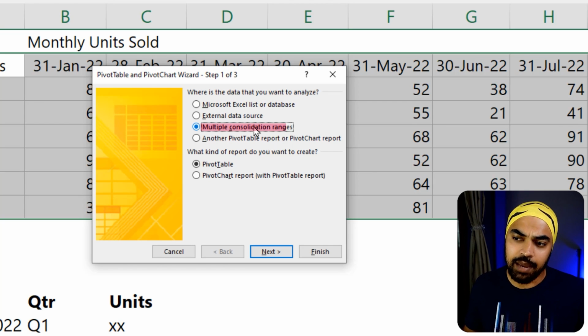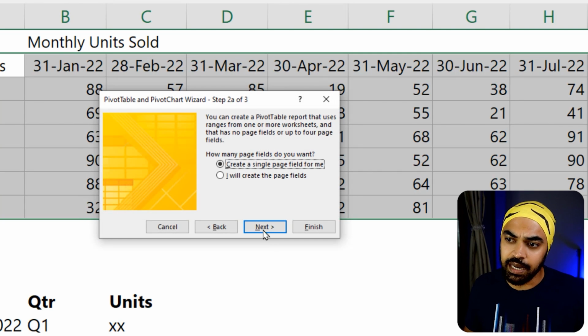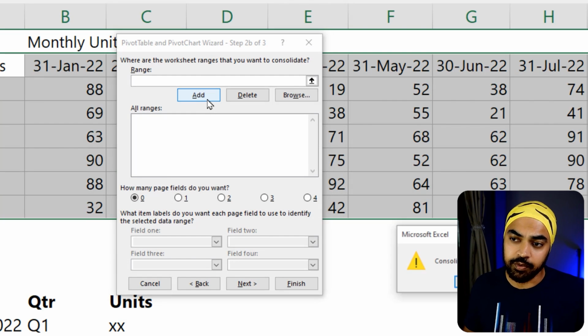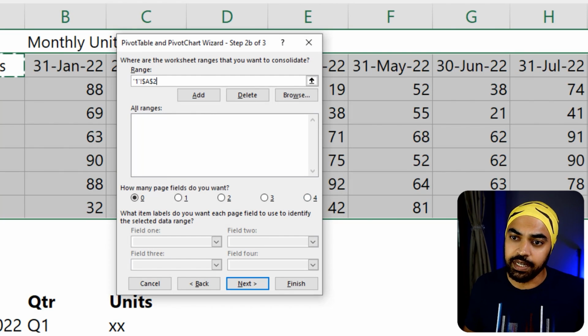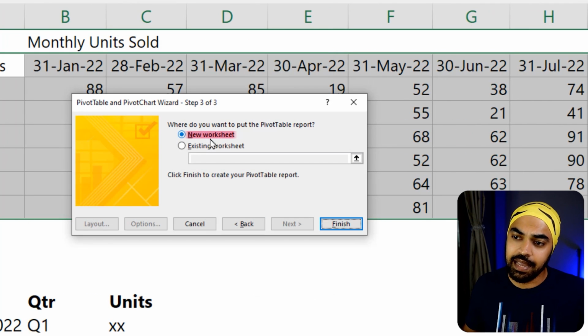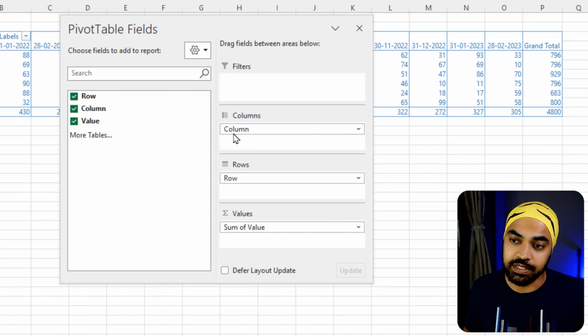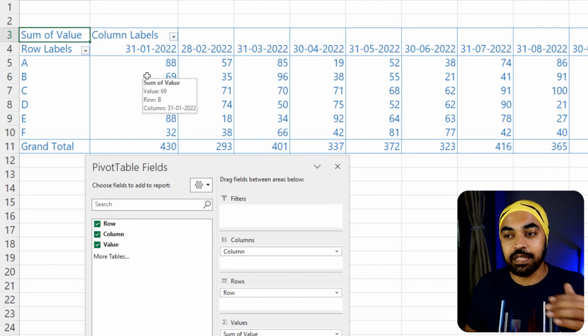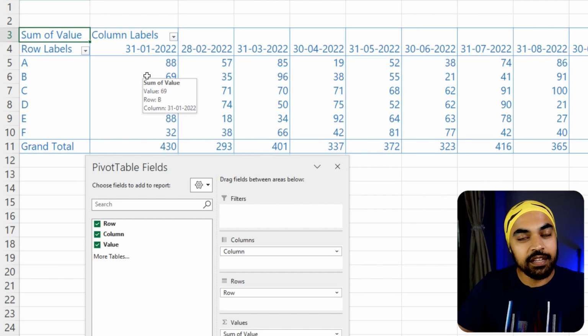And then I say, hey, I want to consolidate multiple ranges, click on next. I will create a page field, click on next. It asks you for a range of data. Of course, I can just provide the range of the data, which is all of this data. Click on add, next. And then on the new worksheet, I'm going to add a pivot table. Now you're going to see that from the pivot table that we started with and the pivot table that we have received, we've gotten to the very same format.